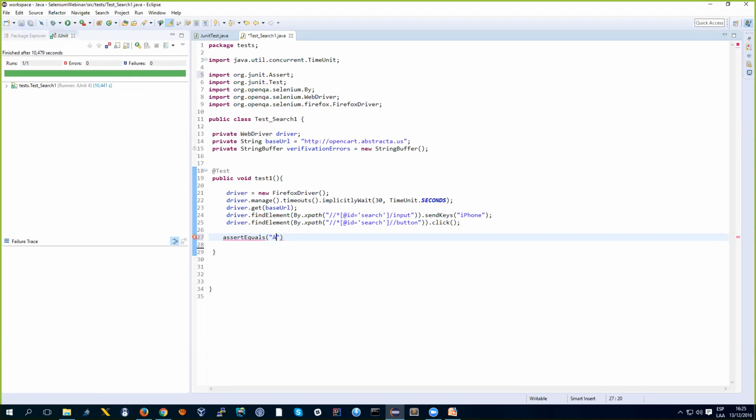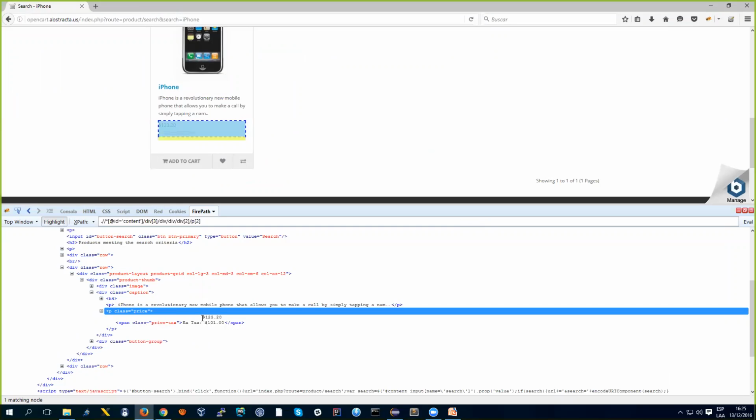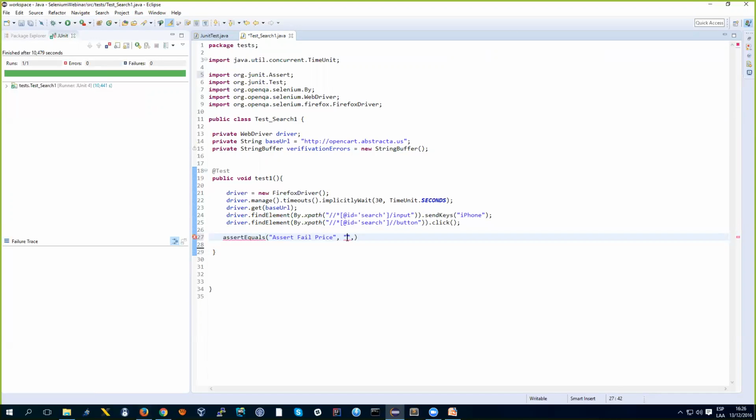We can say assert fail price. Then we have to add the text to compare. So the text to compare in this case, let me type it, is something like, let's go to the page, the price. Please notice it is 123.20 and ex tax 101. So I will write that one. So it's dollar sign 123.